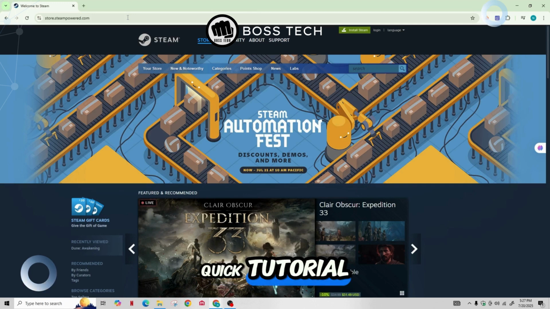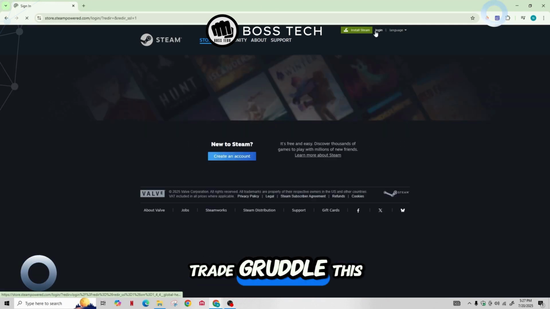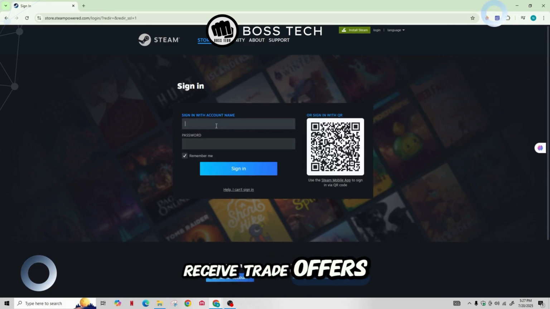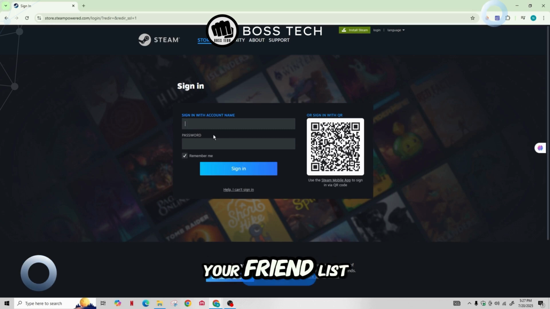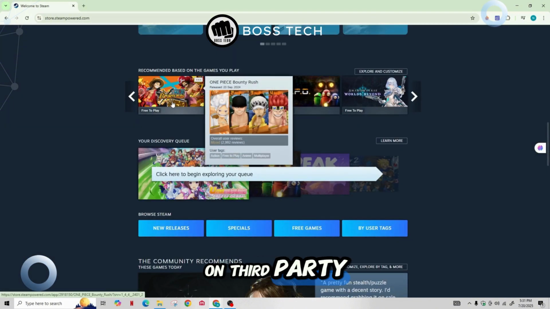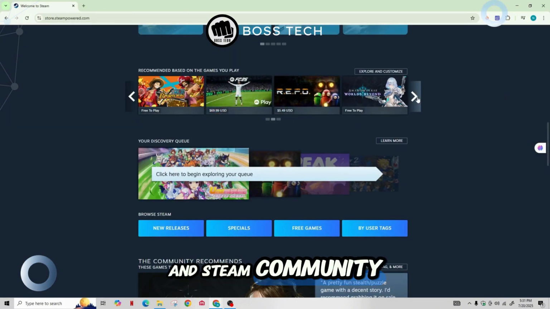So in this quick tutorial, I'll show you the fastest way to find your Steam trade URL. This URL is useful if you want to receive trade offers from Steam users who aren't on your friend list. It allows you to keep your Steam friends list uncluttered. You can also share this URL on third-party trading sites and Steam community groups.